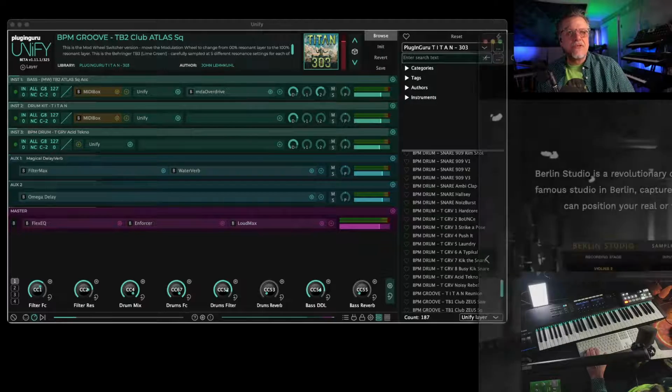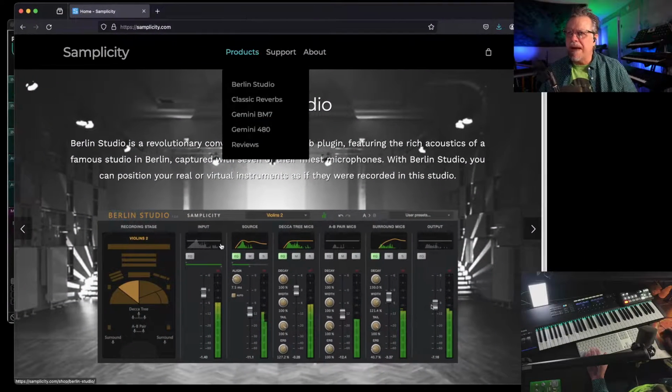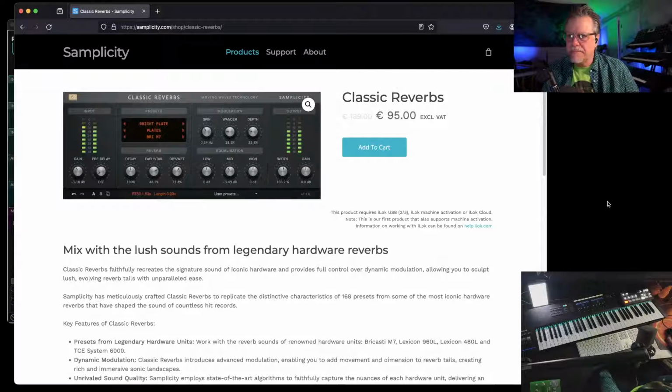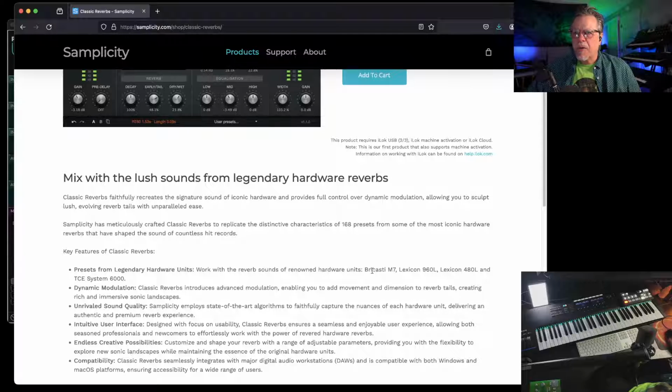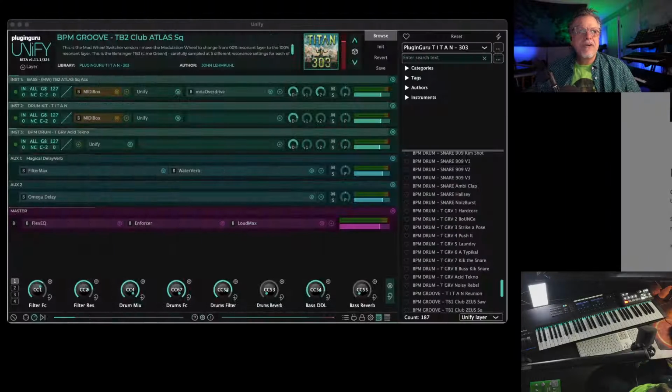And they make Berlin Studio. Well, they have a new reverb that's really cool called Classic Reverbs, which has pretty much high-end reverbs captured as, I believe, convolution presets. His technique, the way that he does the convolution and the way his reverb sounds, is really unique. It's a friend of mine that I've known for a long, long time. But he's got the Bricasti, the Lexicons, and the TCE System 6000, which is a really, really cool sounding reverb. So let me show you this.